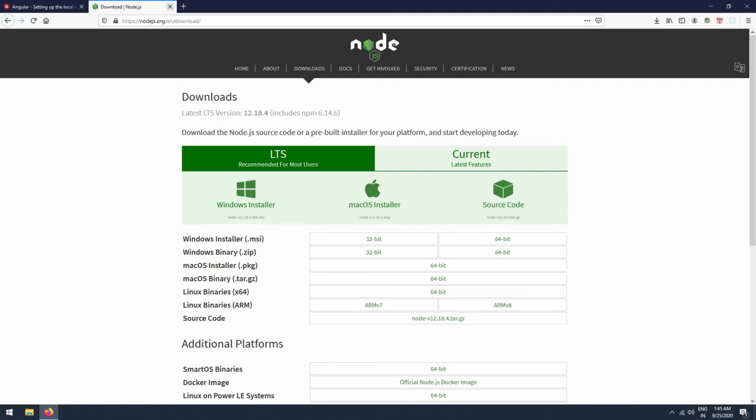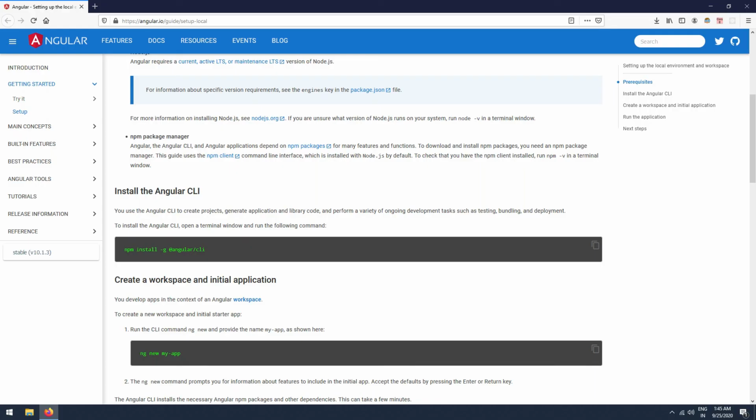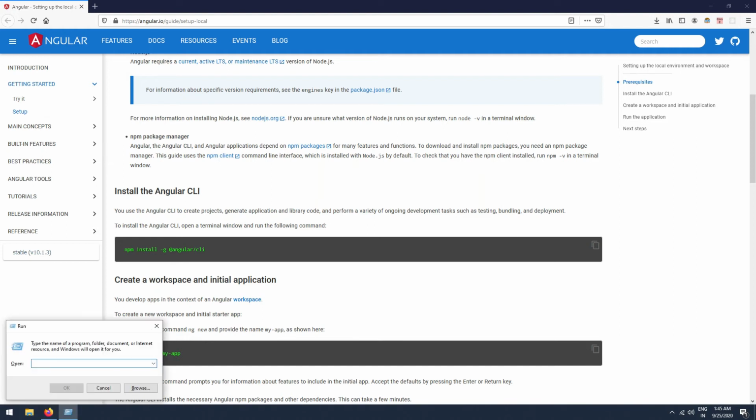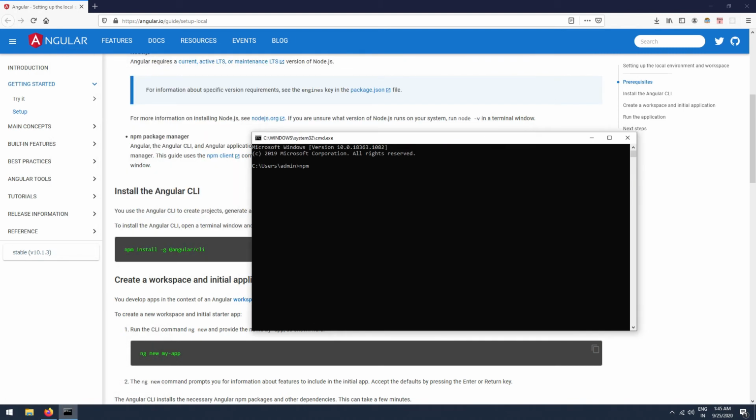Now if you scroll down, you will see about the Angular CLI. This Angular CLI is used to create the Angular projects, and to test, build and deploy them. Installing this CLI is very simple. Open your command prompt. Just type the command npm install -g @angular/cli and press enter. It will install Angular CLI on your machine.